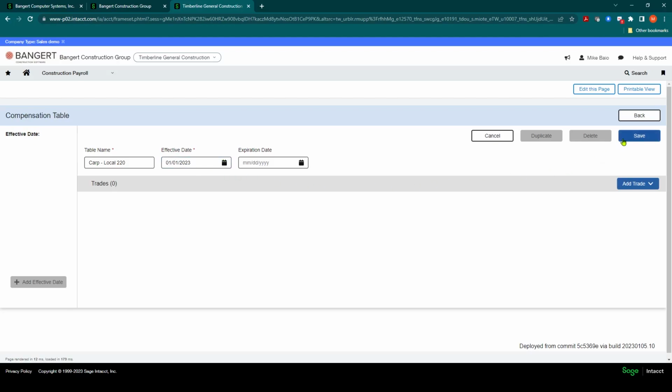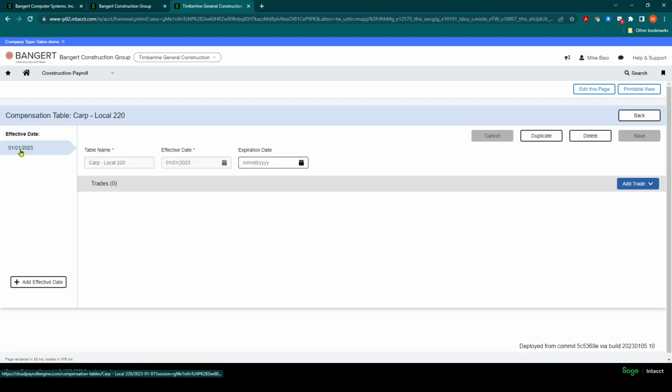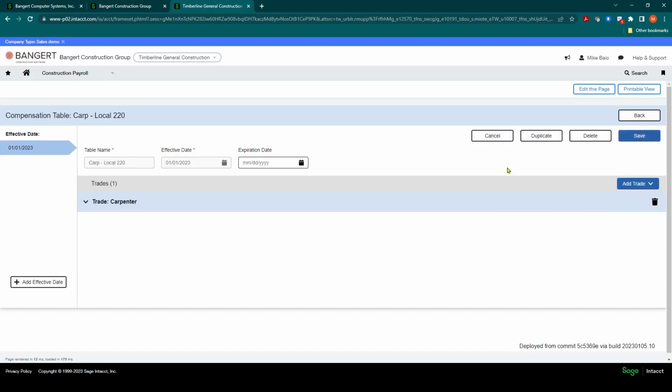And I like to click Save real quick just to get it on the menu and get it built. And it'll be on the list. So now you notice it has an effective date over on the left, but we have no trades yet in the system. So we can add a trade. This is a carpenter, so we're going to add the carpenter trade. I could click Save as often as I'd like, and you do not need to.